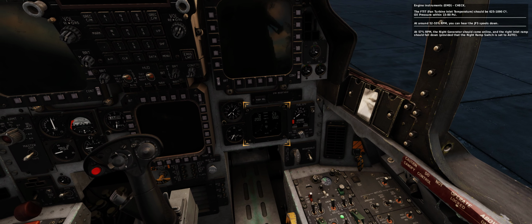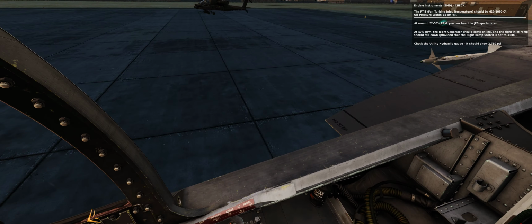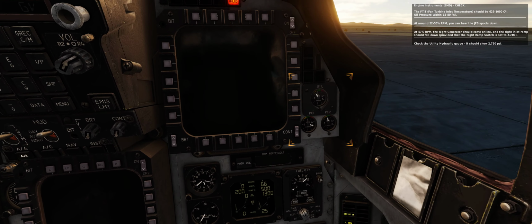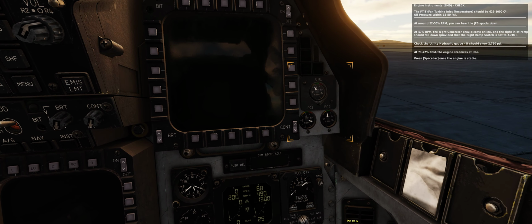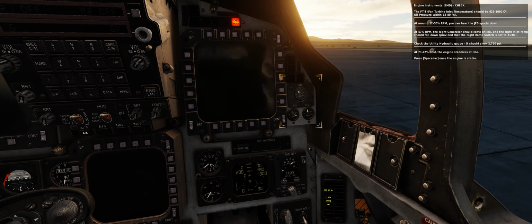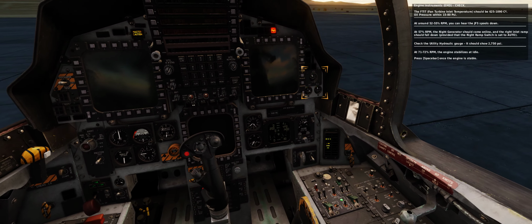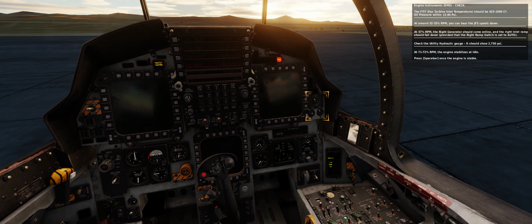At 57% RPM, the right generator should come online, and the right inlet ramp should drop. Check the utility hydraulic gauge, it should show 2750 psi. At 71 to 72% RPM, the engine stabilizes at idle. Press spacebar once the engine is stable.